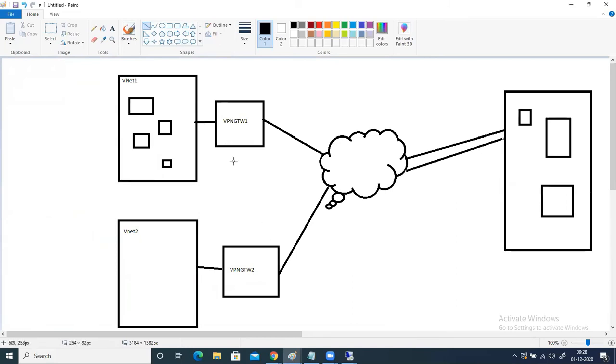So right now you can see that to connect two different networks, I had to create two VPN gateways, VPN gateway 1 and VPN gateway 2. But this peering gave me an option that instead of creating two VPN gateways, I can manage the same setup with the help of one VPN gateway. Because whatever you create inside your Azure infrastructure, you are supposed to pay money for that. Even when you are creating this VPN gateway, for this also you are supposed to pay money.